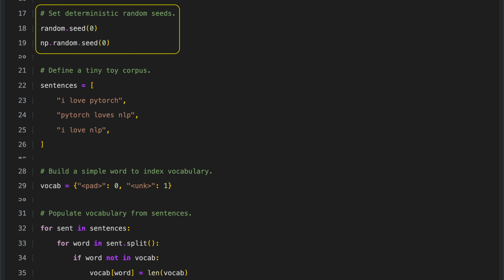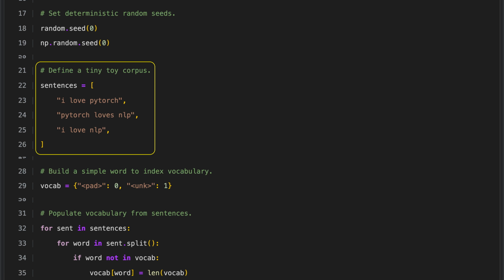We begin with a few short example sentences, such as I love PyTorch, PyTorch loves NLP, and I love NLP, to demonstrate how padding and attention masks work in a neural network. This tiny set of sentences forms a simple corpus that lets us focus on the mechanics rather than complex language. From this corpus, we build a vocabulary and convert each sentence into a sequence of numbers. These numerical sequences are the form that text must take to be processed by machine learning models.